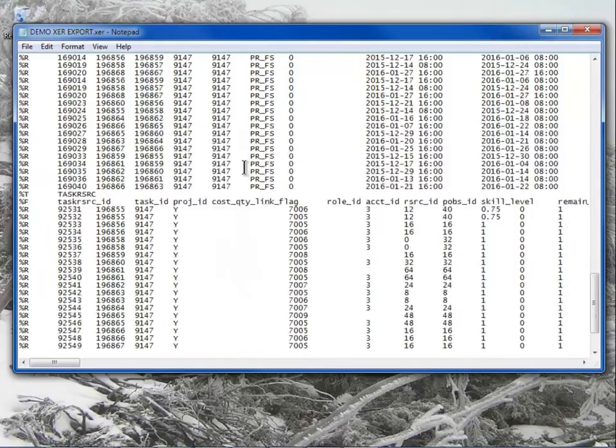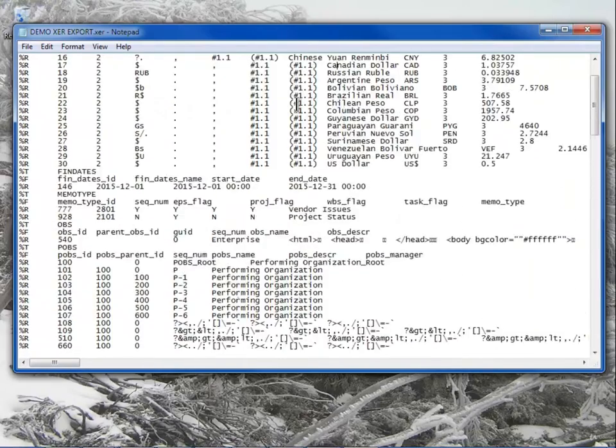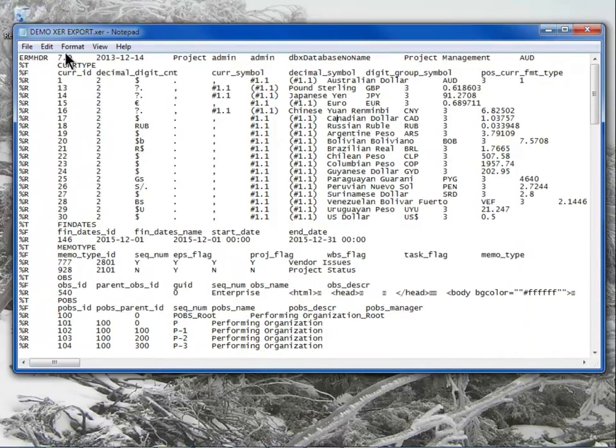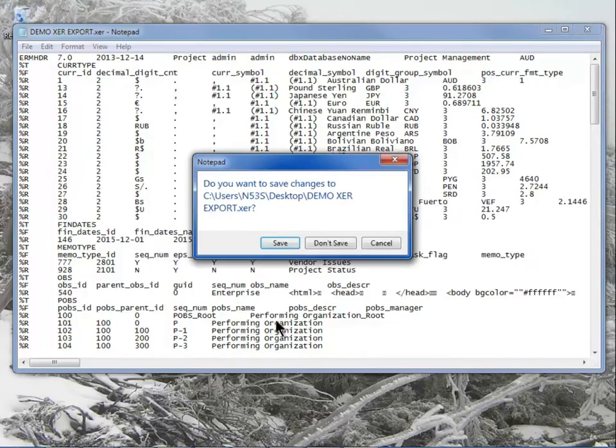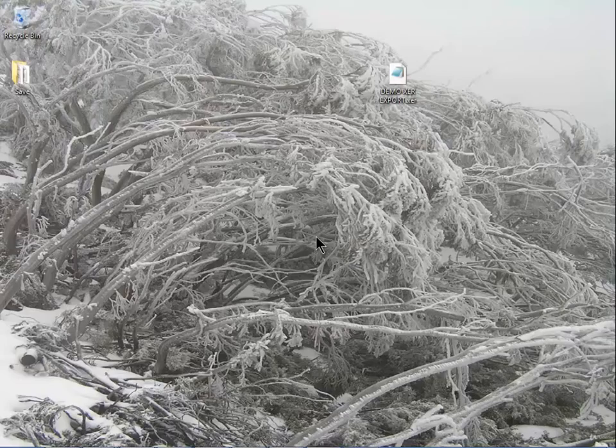It's a text file, and obviously if you want to edit it, you can, but it's better that you don't, except for changing the version. So that's creating an XER file.